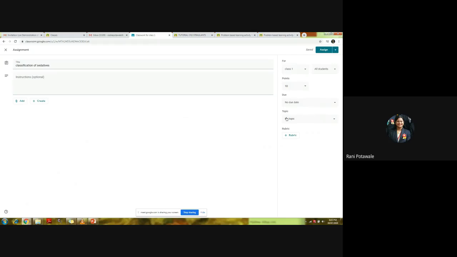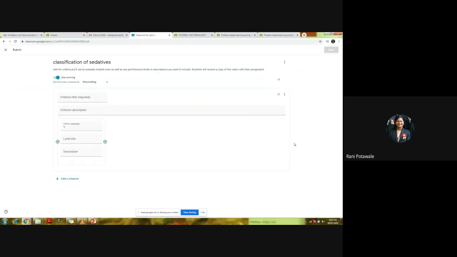Now here we can create the topic under which we want to post this assignment. So let's create a new topic, say CNS depressants, and here is the option to create the rubric. When we click create, we'll see a new window. Now a rubric is nothing but the points or criteria on the basis of which the teacher is going to evaluate the assignment of students. So here it's a classification of sedatives.